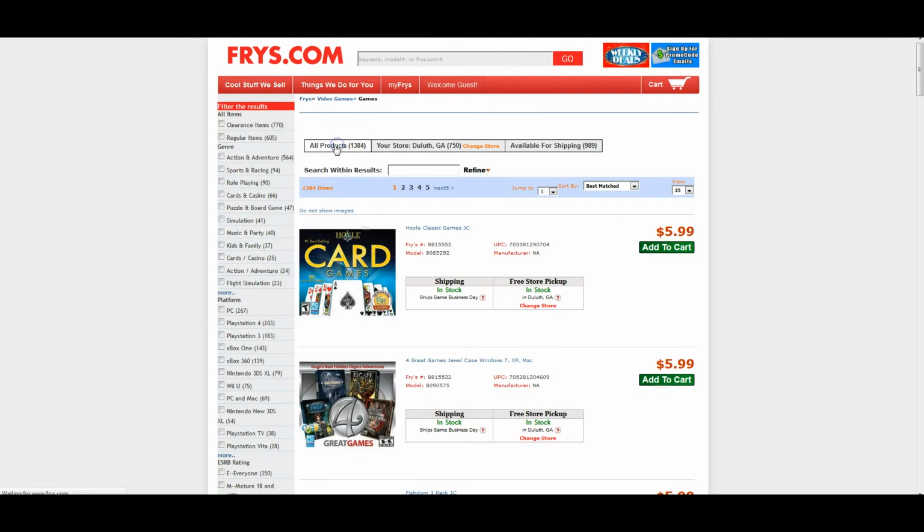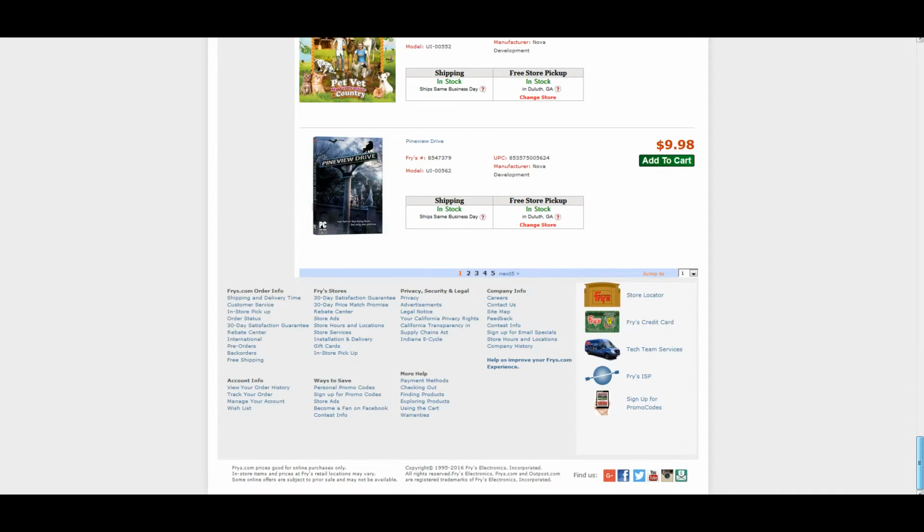We always want to make sure we have all products highlighted, so we can see how many products there are. There's 1384, and with this site, if you go to the jump to, this is the only way to see how many pages. Usually on most sites, at the top or the bottom, it'll show you 1, 2, 3, 4, 5, and say of whatever it is. Here I believe it's 56. The only way to see that is by going to the jump to and entering 56.